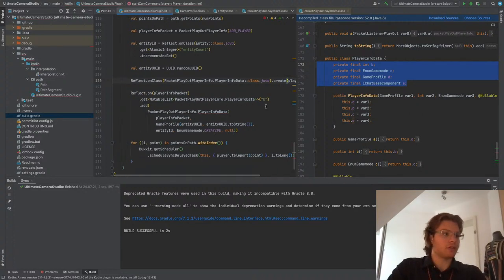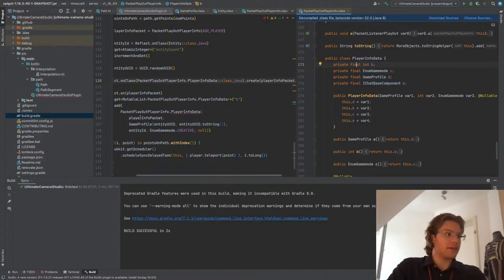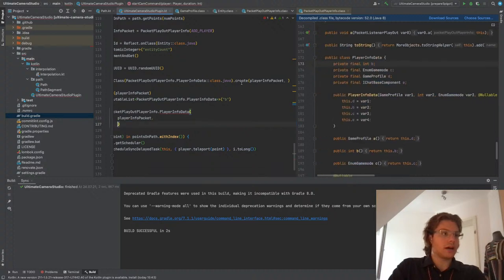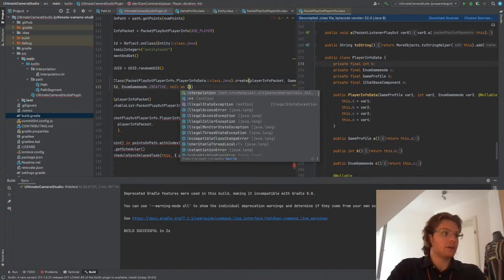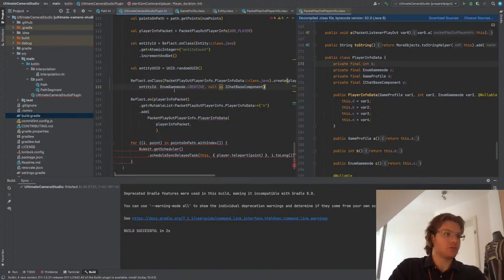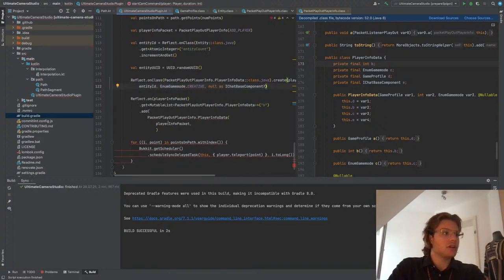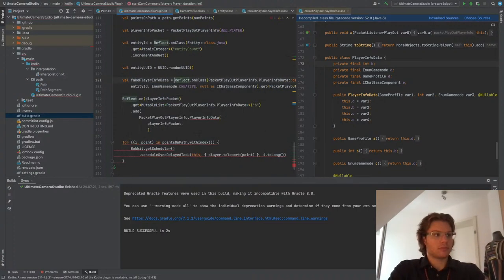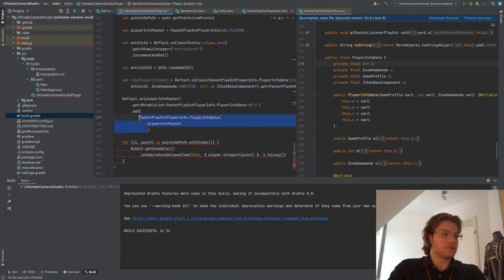All right, so player info packet is our first argument because that's the outer class. Then we pass it the game profile, then the ID, then the game mode, and then the iChat base component, which is null in this case. But I think I gotta cast it so that it knows what type to use when reflecting. Obviously like this, otherwise it's going to crash. So let's see if this works.